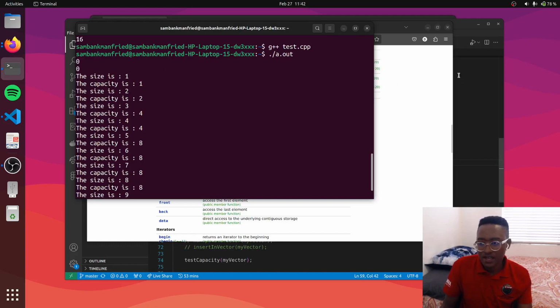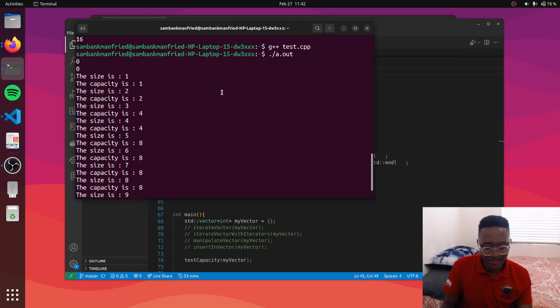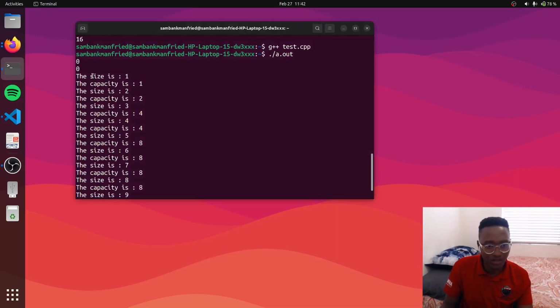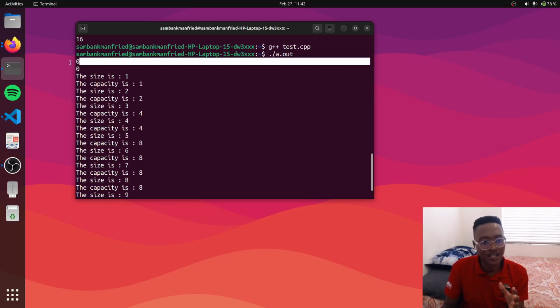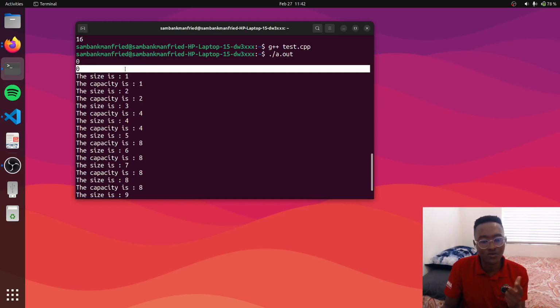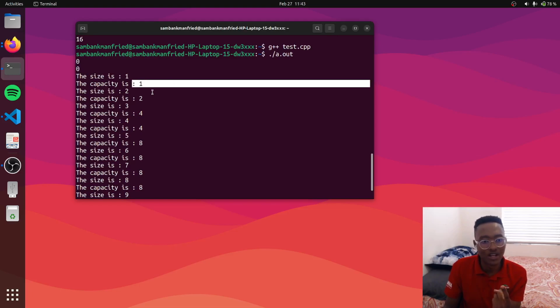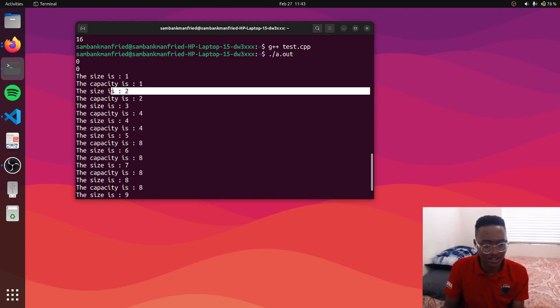So what is actually happening here is that when we start, remember, there's absolutely nothing in the vector, so the size and capacity are 0. Once we add one element inside of the vector, the size becomes 1 and the capacity becomes 1. When we add a second element, the capacity doubles because the capacity has been exceeded. Now it goes from 1 to 2. Like here, the capacity is 2 and the size is 2.